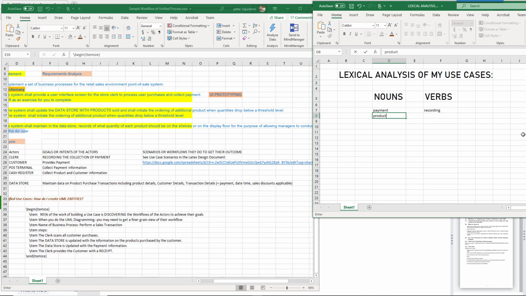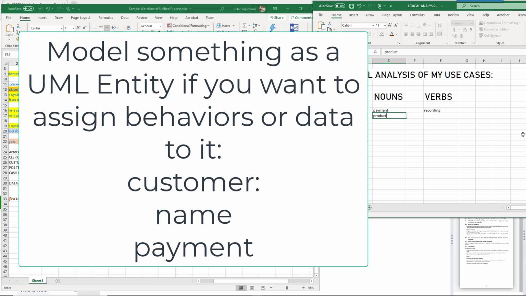But for right now, it's enough to know that a product is a noun and a payment is a noun, and a customer is an actor, but a customer is also a noun. But Peter, you just told us an actor can't be a noun. Sorry, you can't. That's why this is a little bit tricky. Perhaps a very easy heuristic, a mental thinking rule here, is: do I need to model this entity, this thing, in my system? And yes, I definitely need to model a customer.